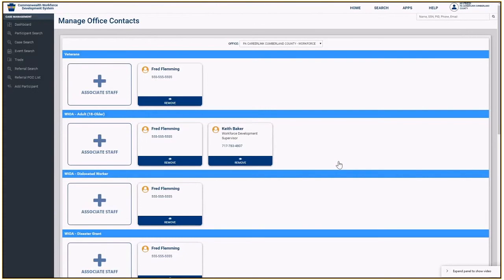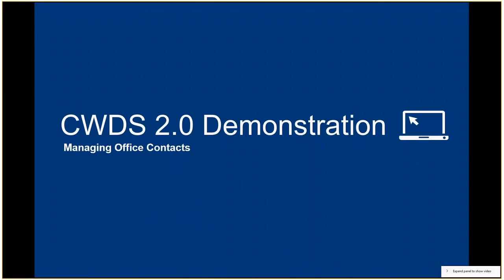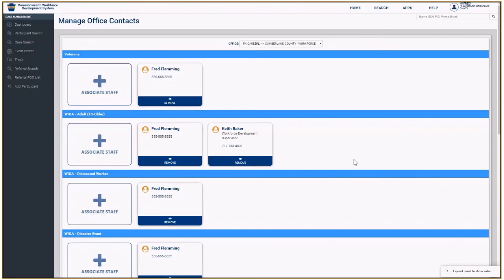Next, Jesse is going to explain how to change the status of an agency or organization. And actually, before we move on, I want to talk a little bit more about the managed office contacts. One question that came up earlier in the staff webinar is, what are the workforce programs? So let's quickly review this list.